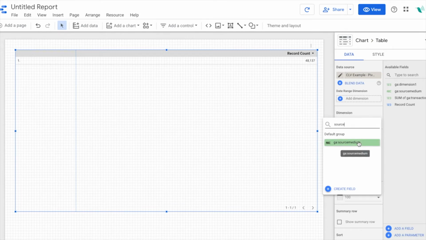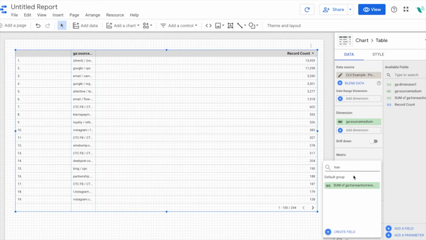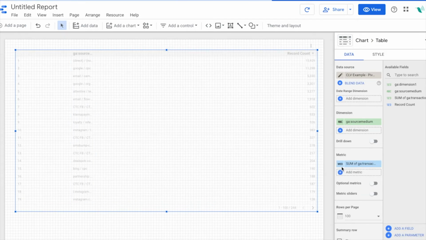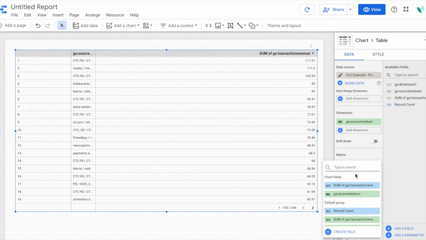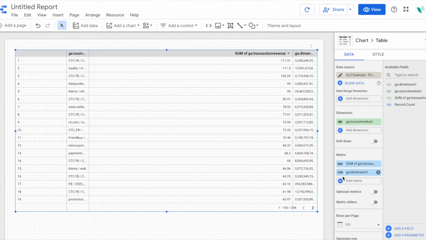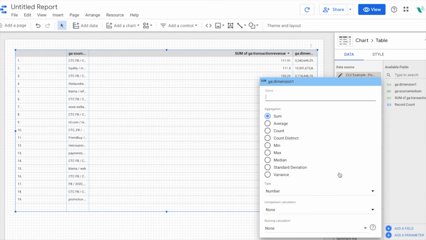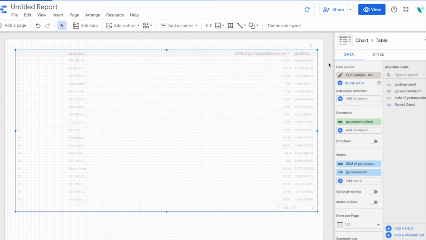Building the report is pretty straightforward. First, we add the dimension, which is the source medium, and then the revenue and customer ID as a metric. We are going to modify the aggregation from sum to count distinct so that we will get the total unique customer IDs, and we will use this in our sorting.